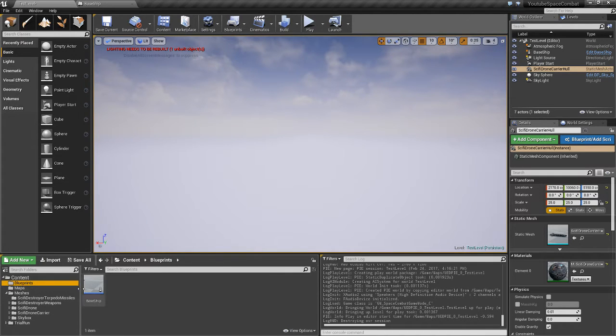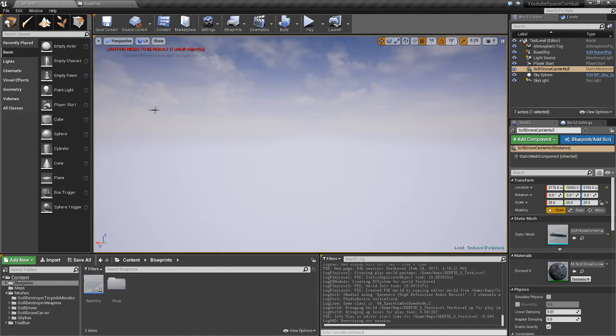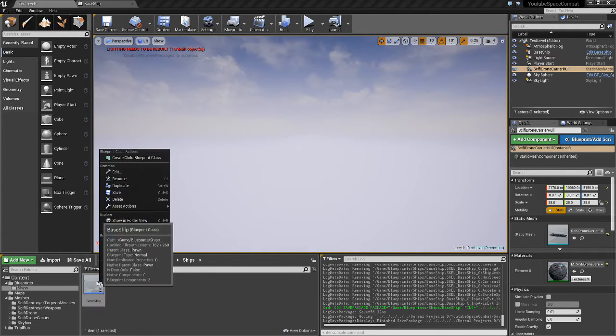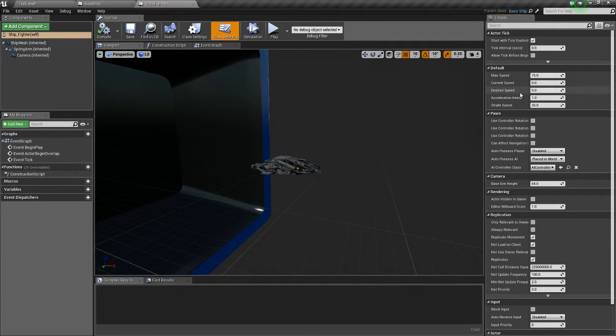So we'll go to our blueprints, and we'll actually create a new folder called ships. We'll move our base ship into there. We'll create a child blueprint class, and we'll call it ship fighter. We'll go in there, and just for fun we'll set our max speed to 50 because it's a little fast.